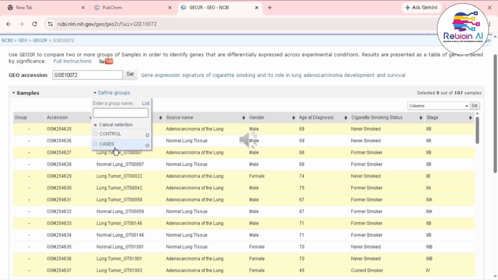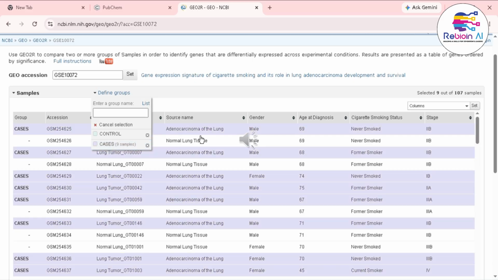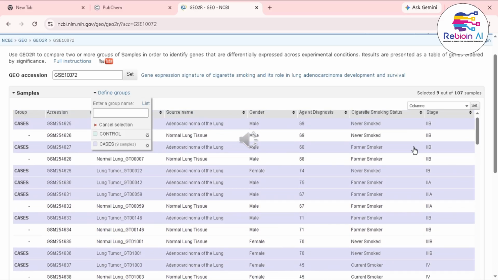So we have a total of 14 cases. So we have 9 samples, and the normal lung tissue we call control. So we select all the control.